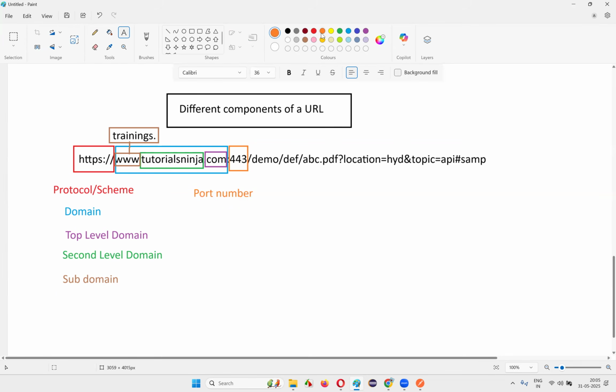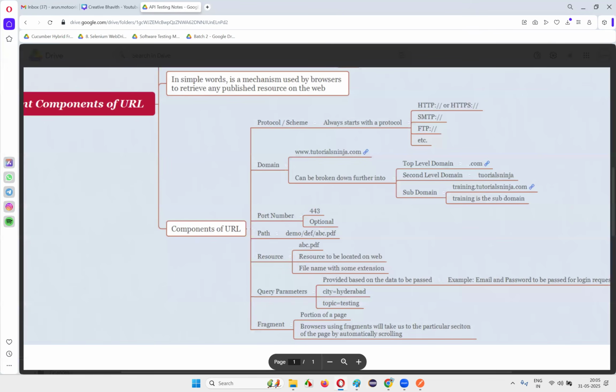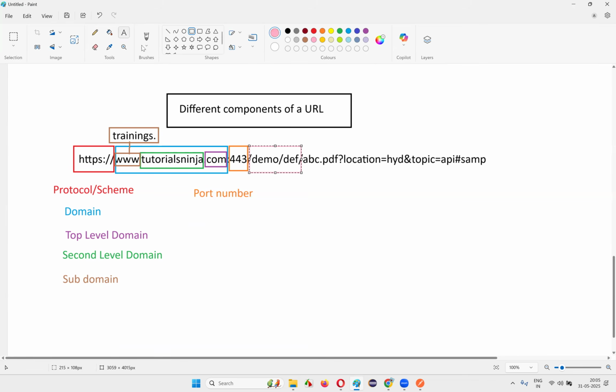The next item that I'm going to cover here, I'll take this pink color for now. This is a path, guys. Slash demo slash def. That means on the server, in the demo folder, inside that another def folder, we have this resource available. This pink color is nothing but the path.